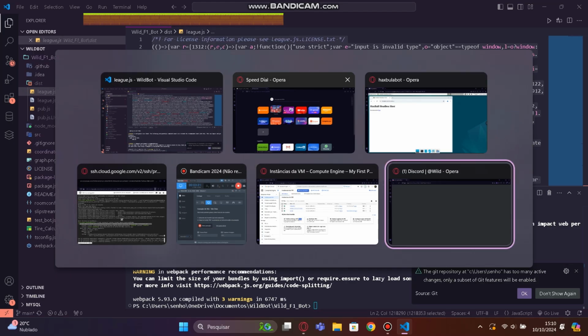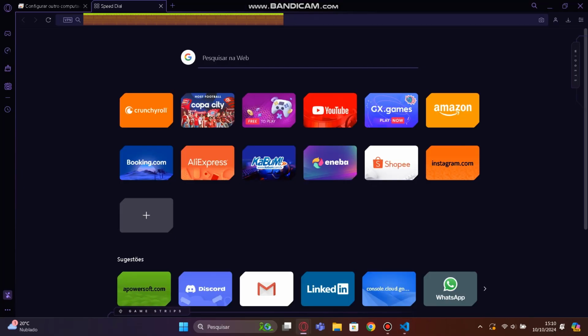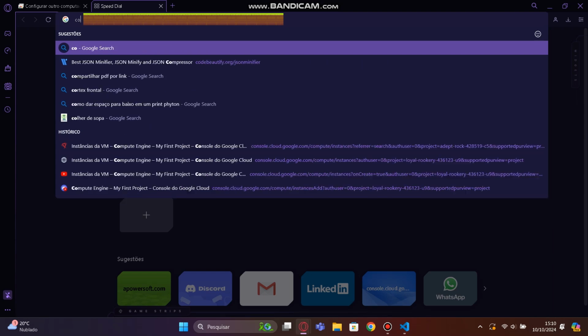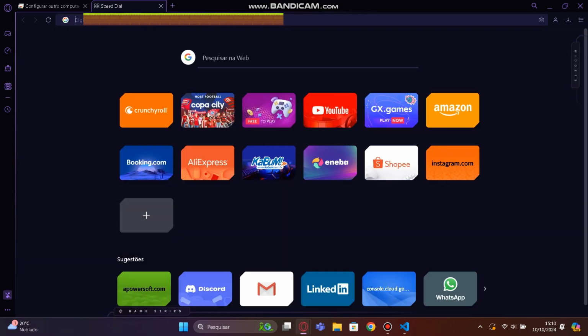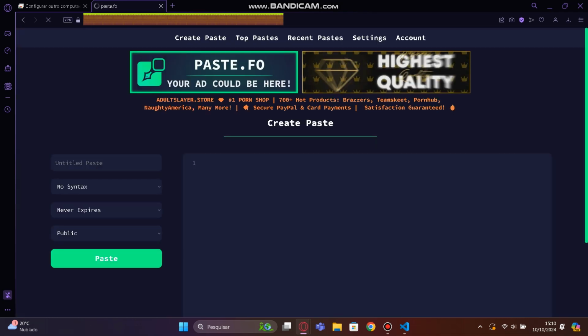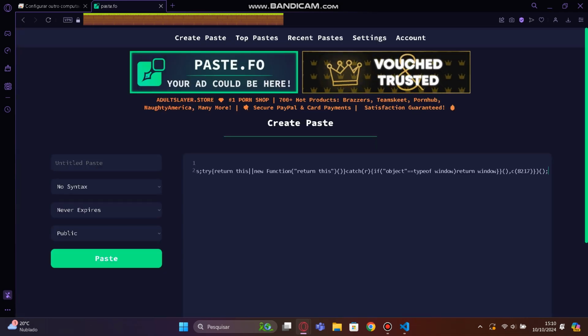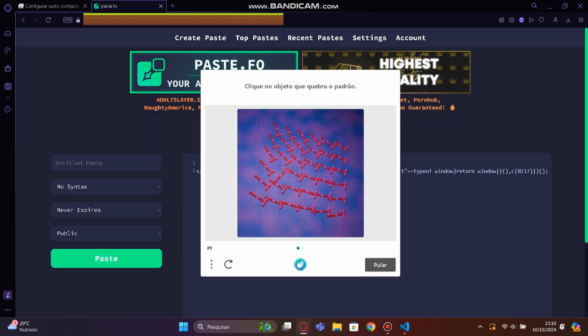So now this is important. This second computer, this virtual machine, does not allow you to copy something on your computer and paste it in the second computer. So you have to access paste.fo on your normal computer, paste your code, and click the paste button.